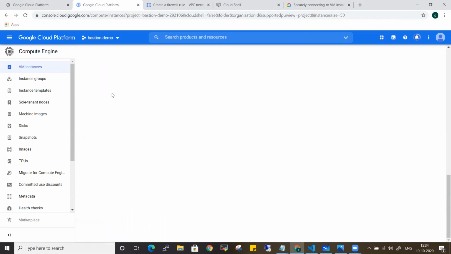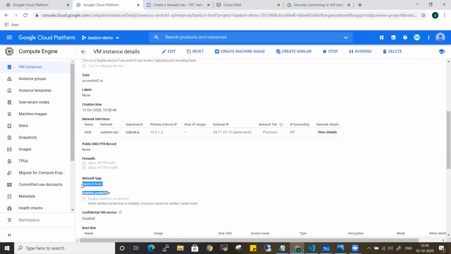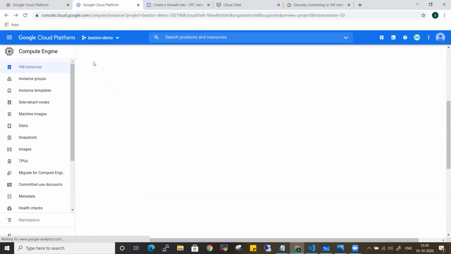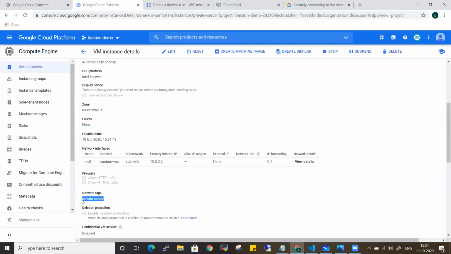Okay, let me check whether it got created or not. In the Bastion host, we have the network tag bastion-host. Let me copy this because we will be needing it again. And the other one, the private server, will have a network tag by the name private-server.